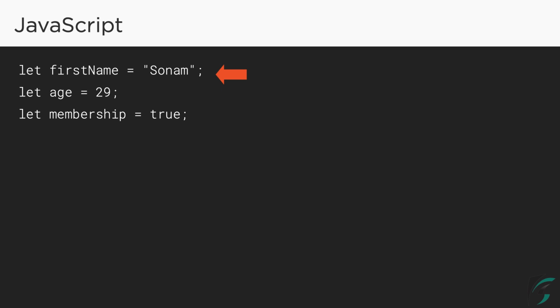We know in JavaScript there is no way to define the type of values a variable can store. So if I define variables like this, let firstName is equal to Sonam, age is equal to 29, membership is equal to true, we can clearly infer that firstName is a string, age is a number, and membership is a boolean. But the problem here is I can even assign a number to the variable firstName, firstName is equal to 100, because in JavaScript the variables are not typed.